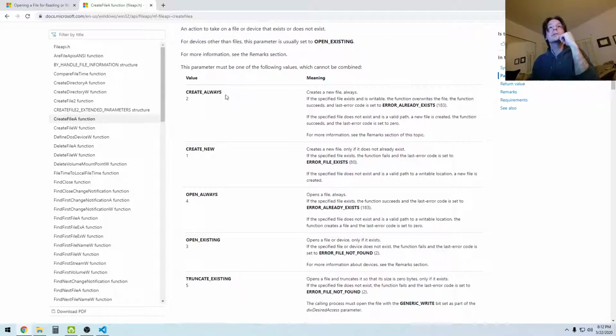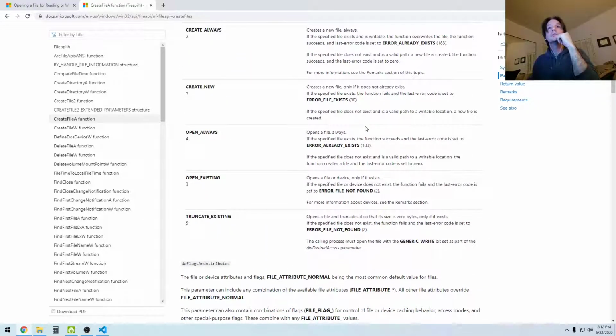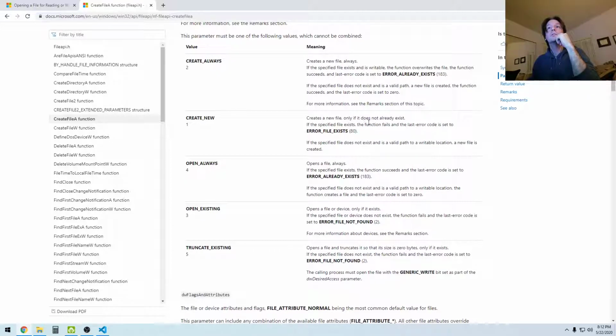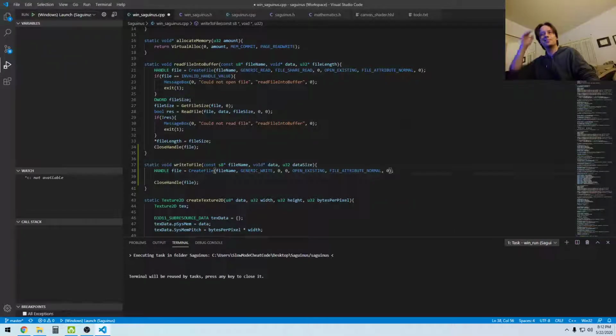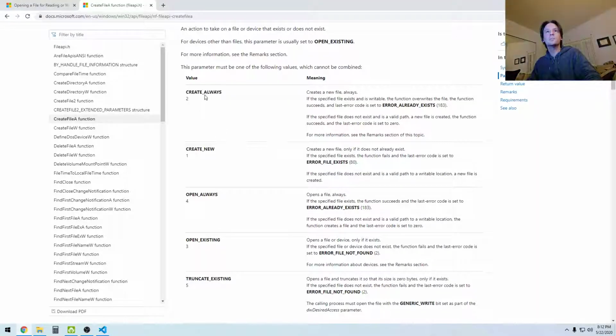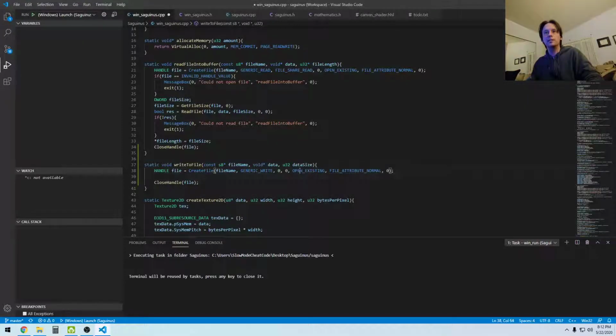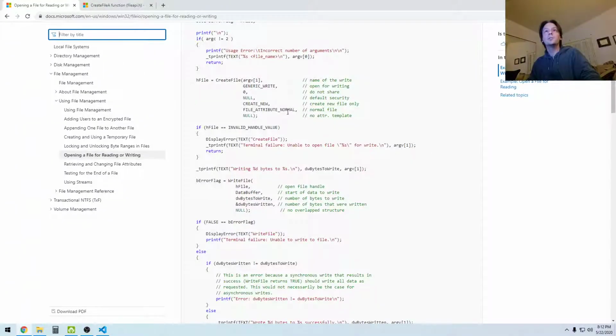Okay, so we got create always, create new. Create new creates a new file only if it does not already exist. If the file exists, this function fails. Create always, yeah. I don't want it to fail. I want it to always create the file. I mean, there's always room to improve this, but for now, just to write the high score, I'm just going to overwrite the file every time. So I'm going to change this to be create always. And then file attribute normal, 0.